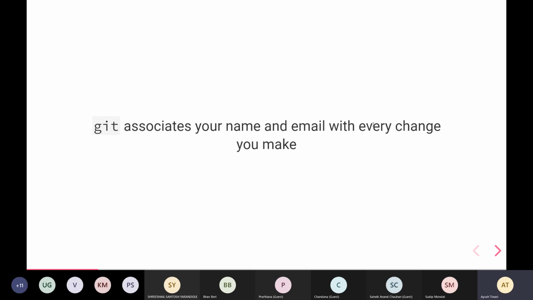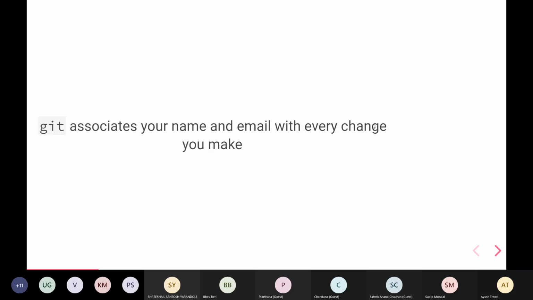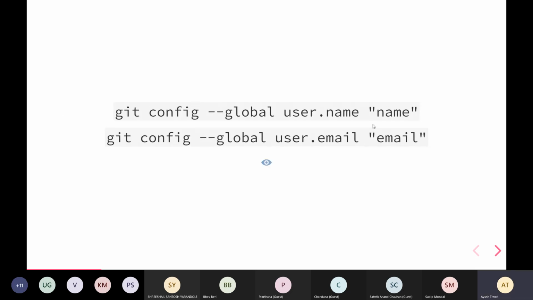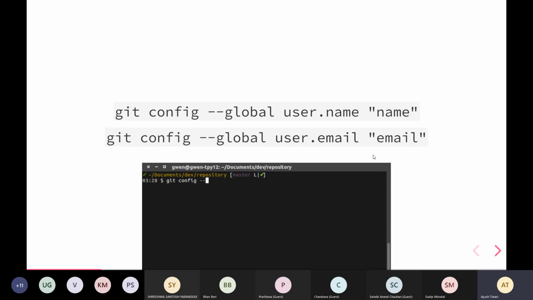So Git associates your name and email with every change you make, as I told you. Using these two commands, you can tell Git your name and your email address. This is how you do it. You can type this command on your terminal, and then you can configure it.